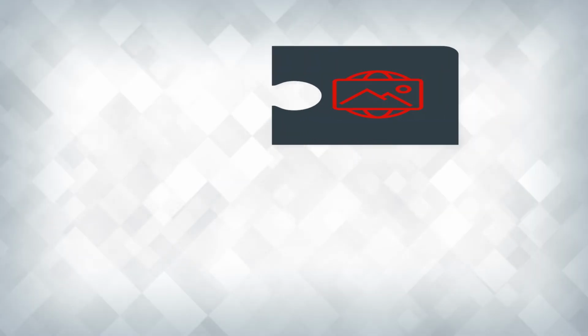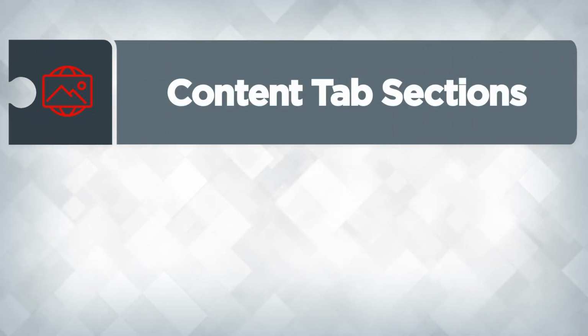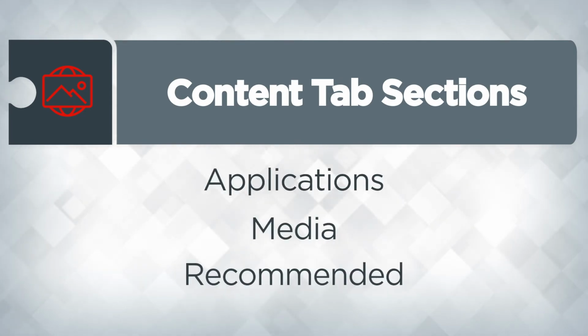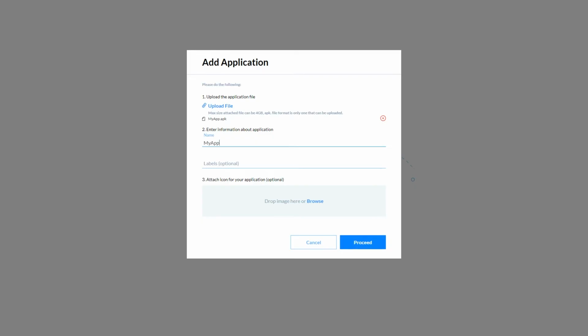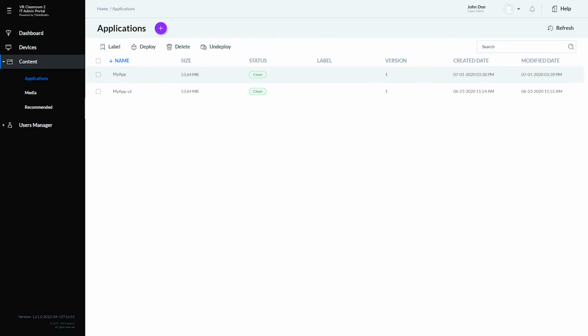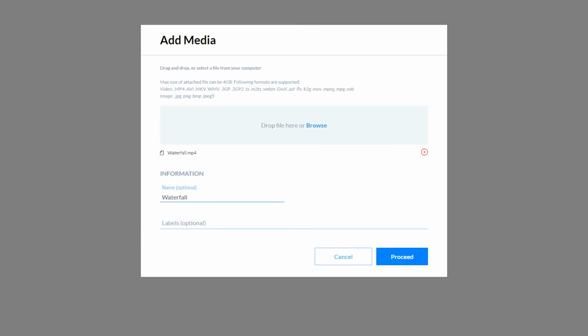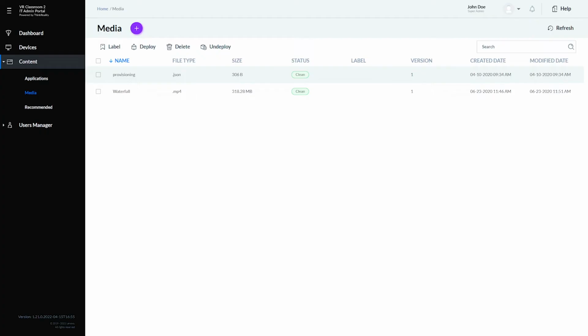The Content tab has a few different sections: Applications, Media, and Recommended. New apps that are not preloaded content are added to the Application section and can be deployed to devices from there. Adding videos and images to the Media section will allow them to be deployed to devices.